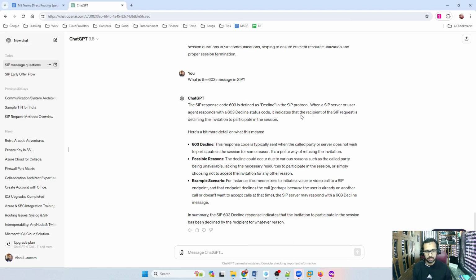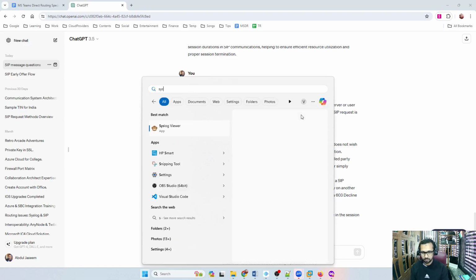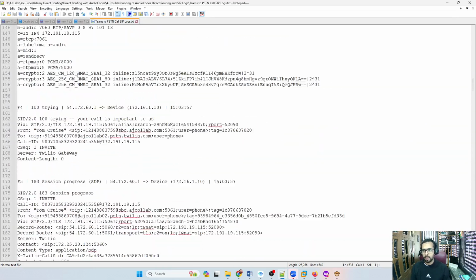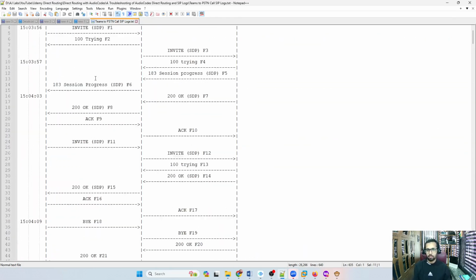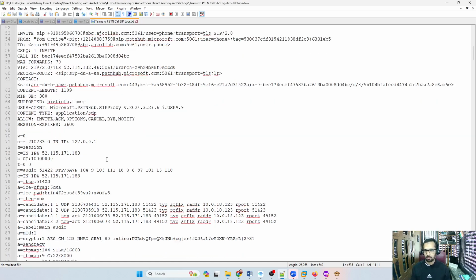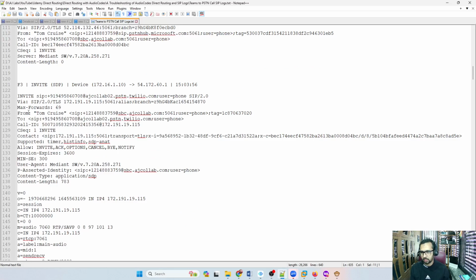Hi Ajay, I have one query. From the SIP messages, is there any parameter where we can understand which party is sending this message and which party is receiving this message? Of course. Tell me which message I should pick. Tell me a random message. Any message you can pick. I'll randomly take this INVITE.